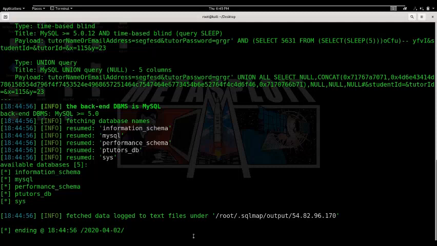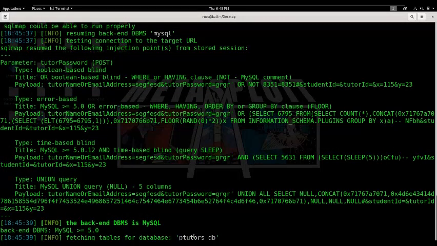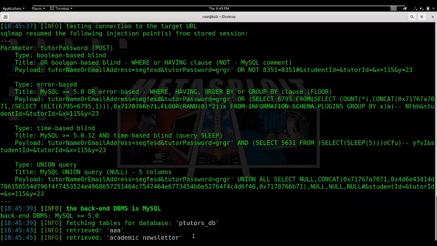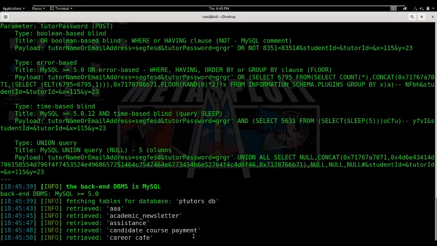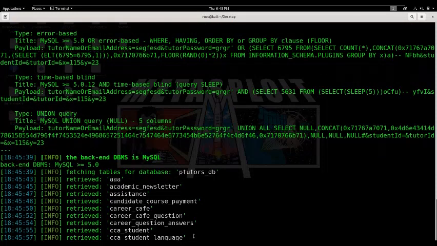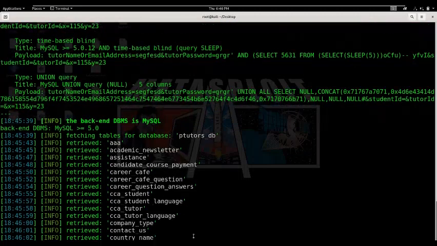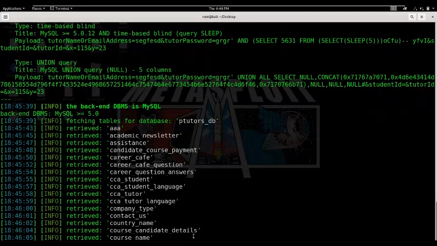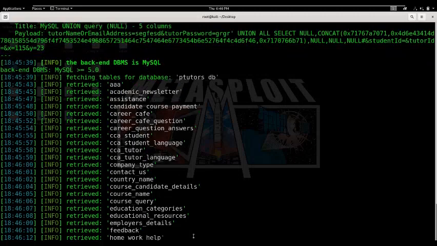The database is ptutors DB, and then we will go for tables. It is trying to fetch tables for the database ptutors DB. Let's see. You can see one by one it is getting all the tables that are present in the database ptutors DB.